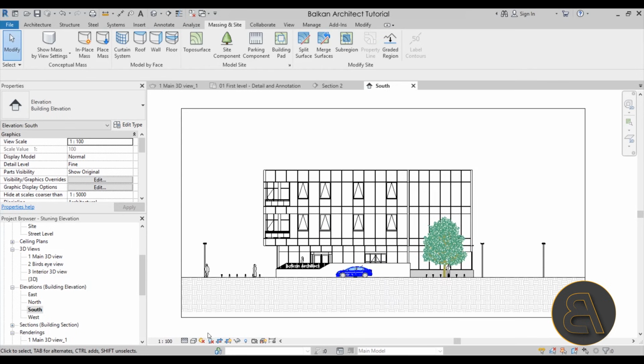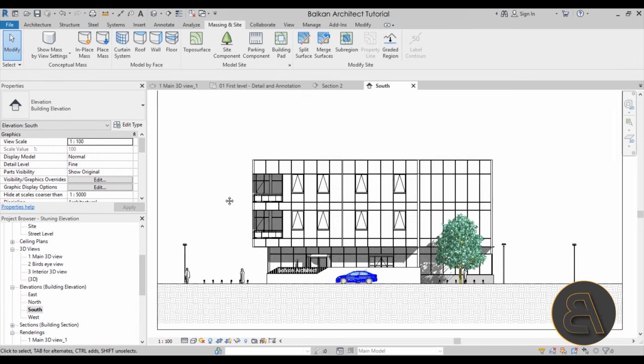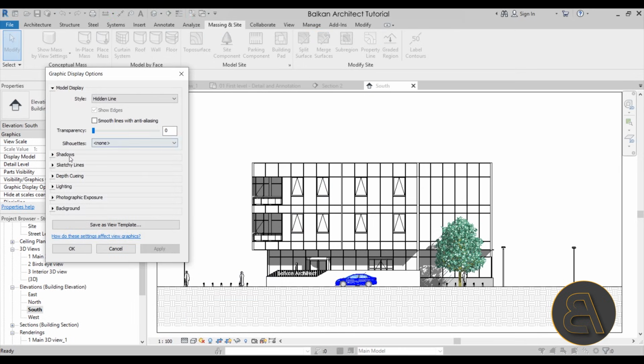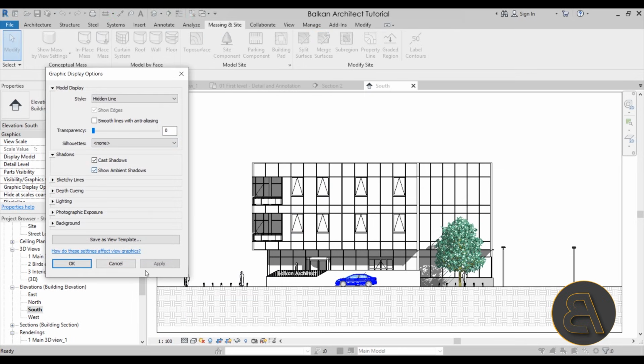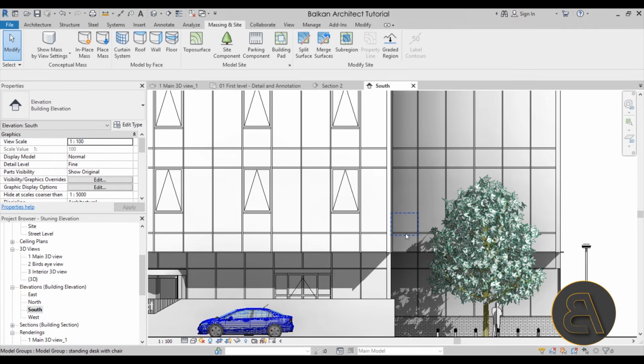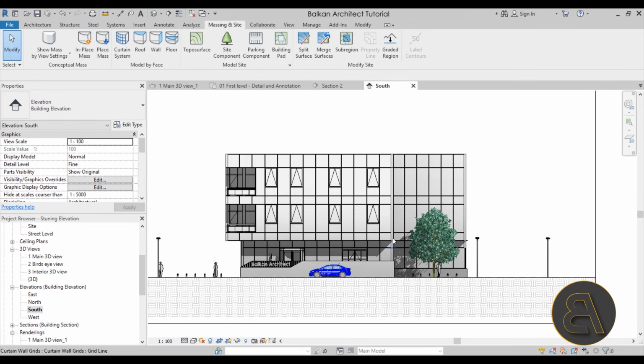Okay, so now let's turn on the shadows. Okay, it looks better already. And now these shadows here in Revit are nice, these regular shadows, but it's really cool to go ahead and go to graphic display options and turn on the ambient shadows. And when I apply that, as you can see, it gives a little bit of depth to the drawing. It looks really nice. So I like to add those ambient shadows.